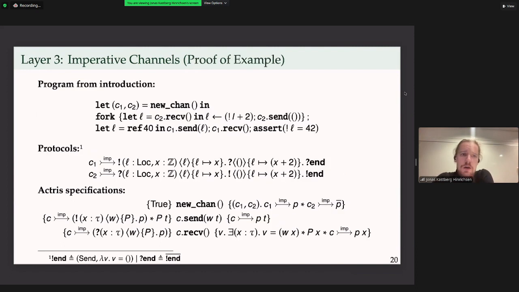Now, as for the crescendo of this talk, we can finally prove the example of the introduction by picking exactly the protocol that we specified in the introduction, which we have now seen fully derived throughout this so far 20-minute talk. We can in fact also prove our program using the presented specifications, first using newchan to get two separate channel ownerships, and then following the rest of the protocol by sending over this reference ownership.